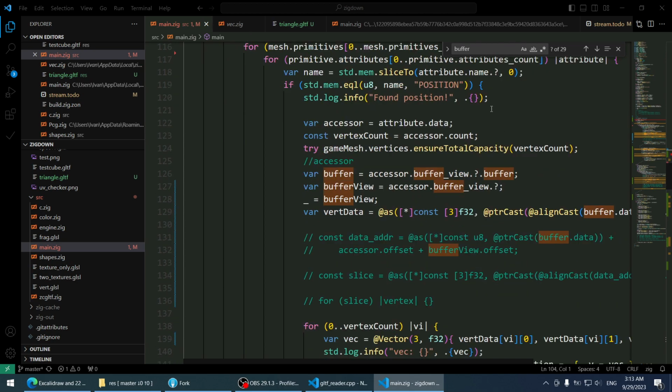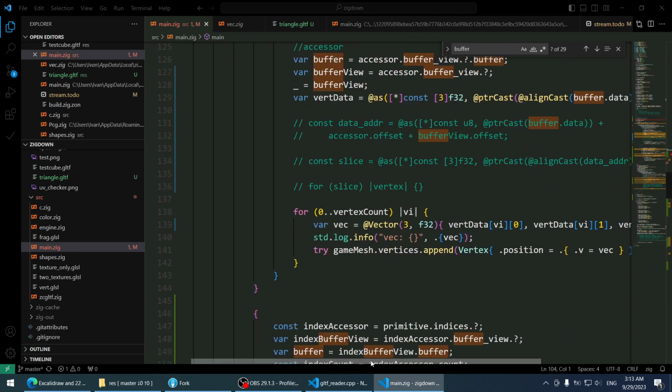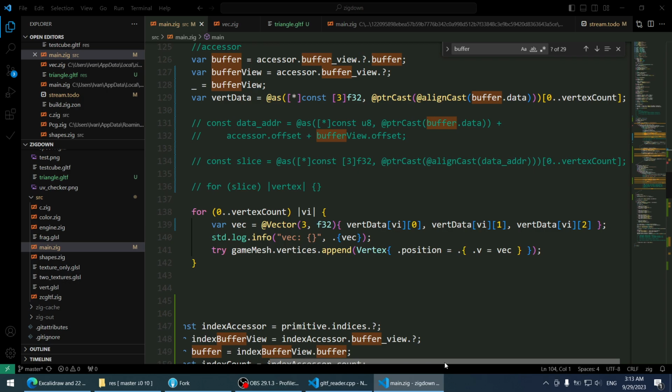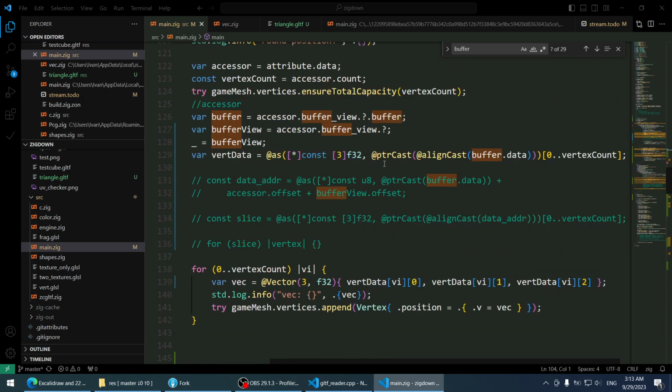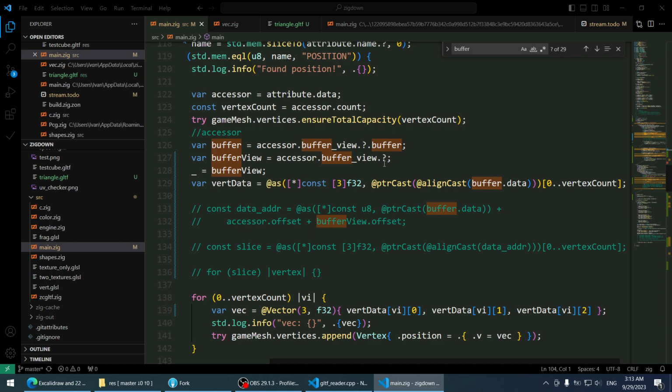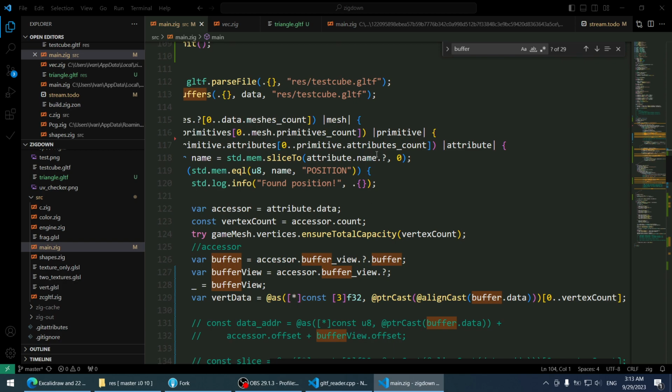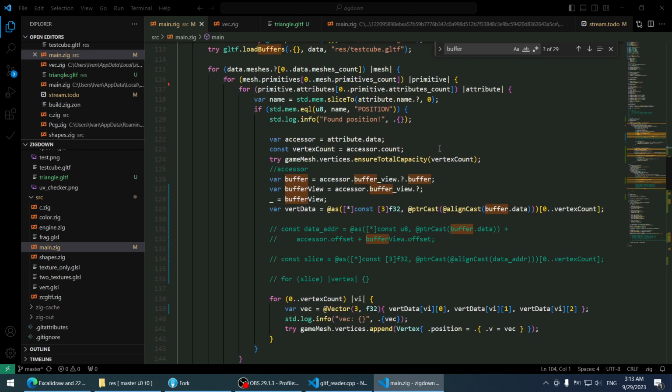Okay, so this works. I need to convert it into a vector 3 later. So that was the problem. The cast had to be in 3s. But then what is this accessor offset and buffer offset? Maybe I'll need this when I decode other stuff, not just positions. You know.